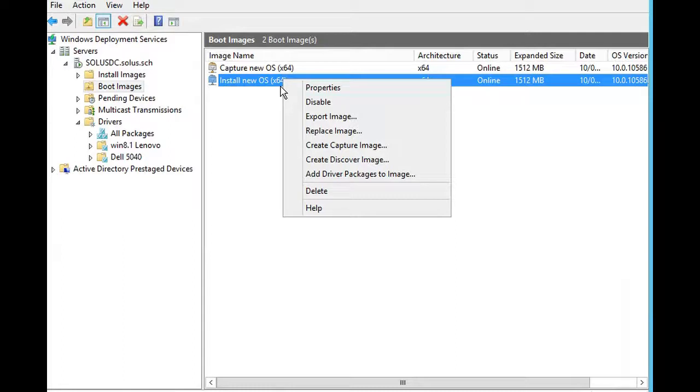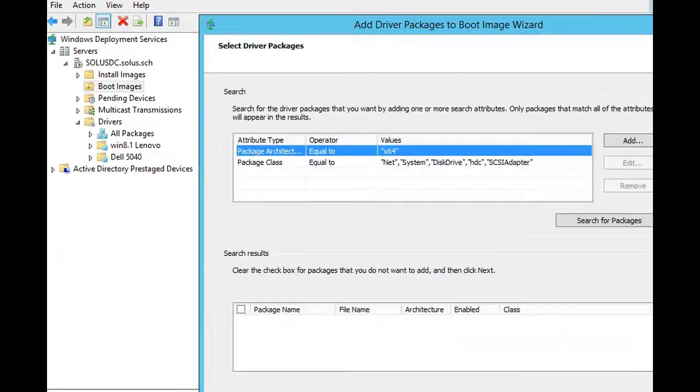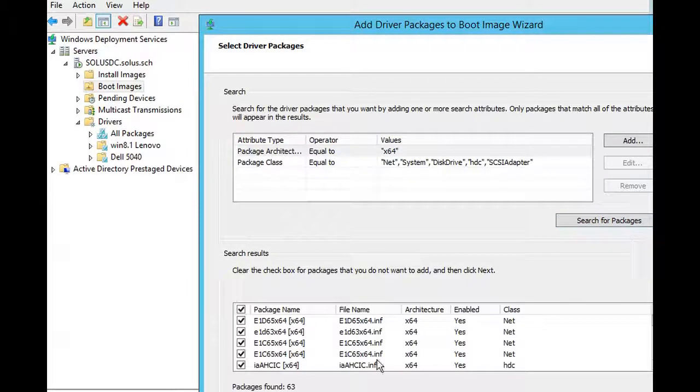So if I right click the install new operating system on the boot images, I can go to add driver packages to image, so they already need to be imported, and then by clicking next, this is a search window that lets me search for drivers to be able to push through. At the moment it's going to match on 64-bit because it knows I've got a 64-bit image that I'm using, and it's going to look for network driver, system driver, hardware controller, and SCSI adapter. So essentially anything that's needed to build the operating system, it's going to look for these. If I click search for packages, it's brought back 63, loads of different drivers.